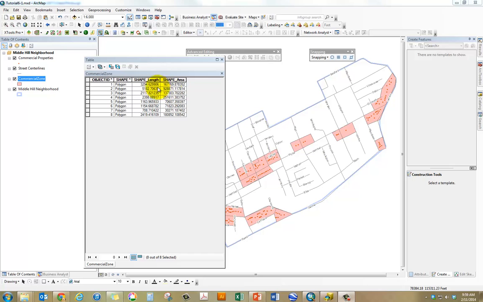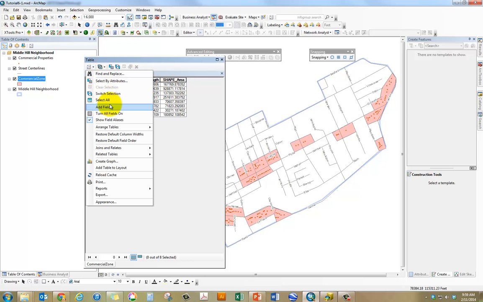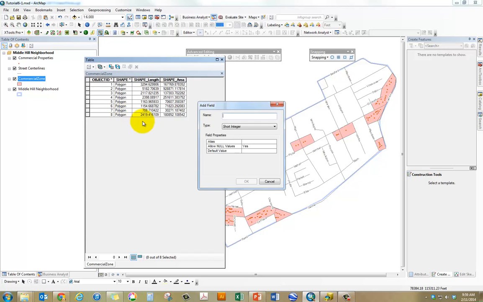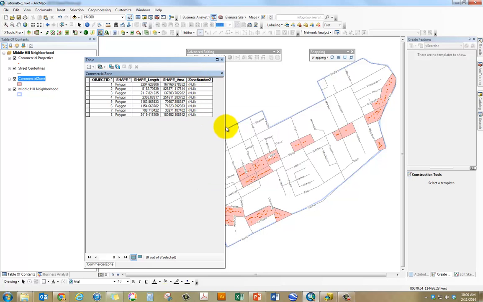So click on this table menu and add field, call it zone number. I'm gonna call it zone number 2. You can call it zone number, by the way. I'm gonna start editing these zone numbers. I want to edit them in a way that essentially go from 1 to 8.